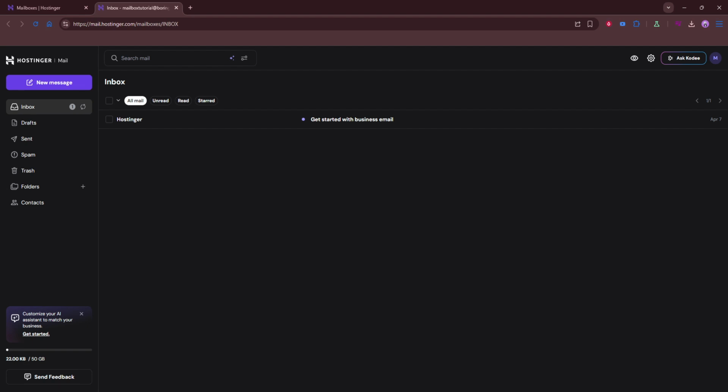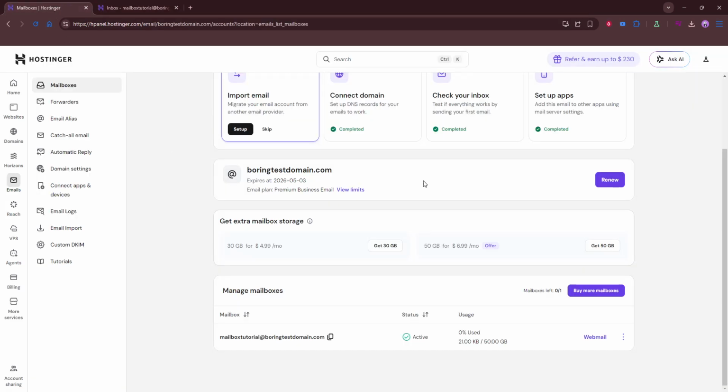And remember, you can always return to the mailboxes section to add more addresses for different roles like support or billing using the exact same process. And that's it. You've set up a free Hostinger business email and accessed it through webmail.